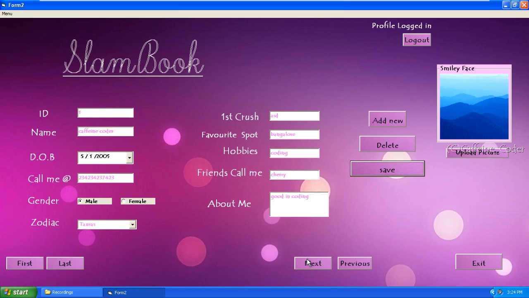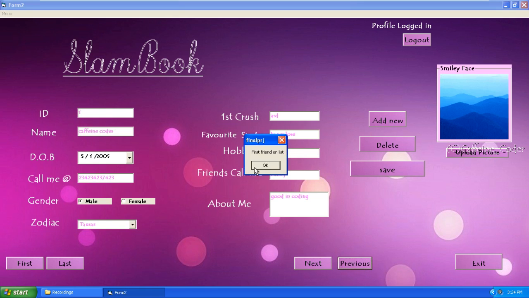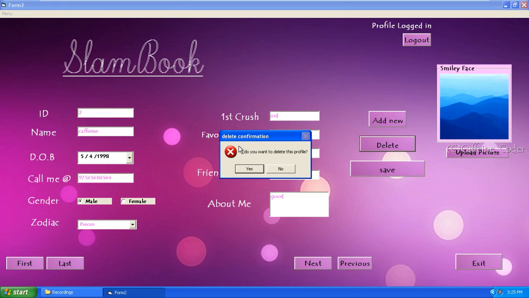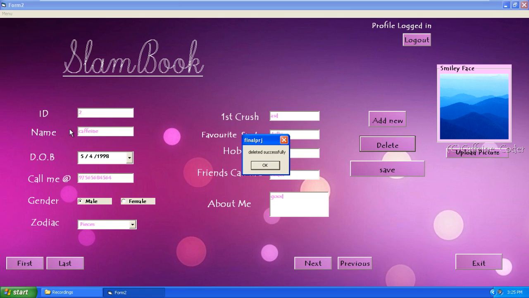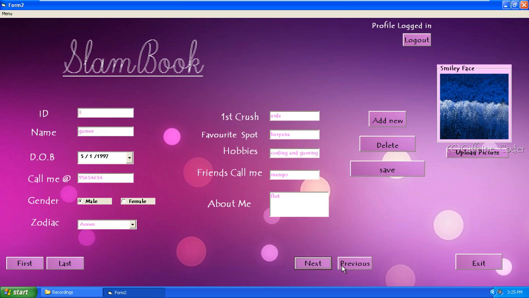You can see the records are saved. First one is this one, next, and the third one. If I click next, it will show last friend on the list. If I click previous and go to first, it will show first friend on the list. Click on OK. If I want to delete one record, just go to that record and select delete. It will pop up a message: do you want to delete this profile? It asks for confirmation. Click yes. Deleted successfully. Now you can see only 1 and 3 are there, no 2.